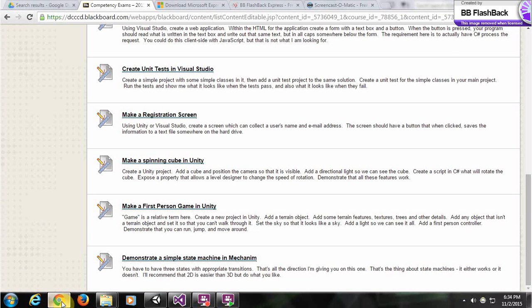So that ding means it's recording, so I'm going to make a registration screen, right? So the requirement says, using Unity or Visual Studio, create a screen which can collect users' name and email address. The screen should have a button that, when clicked, saves the information to a text file somewhere on the user.